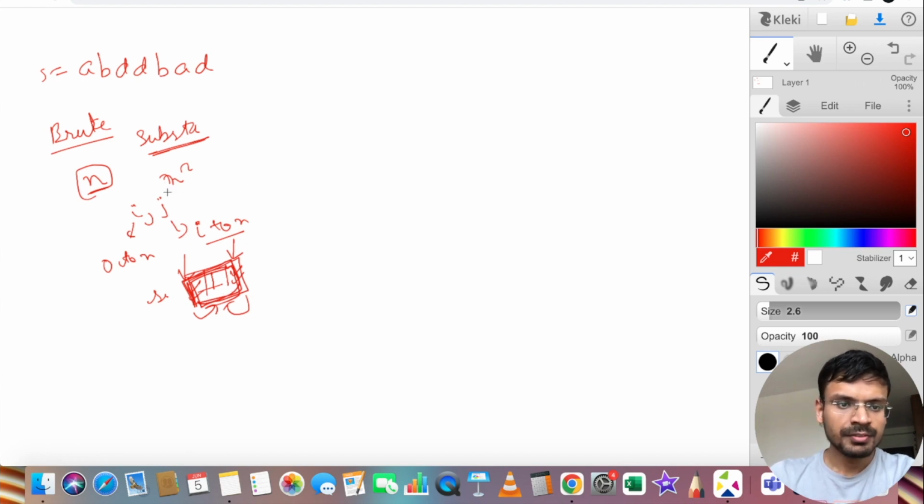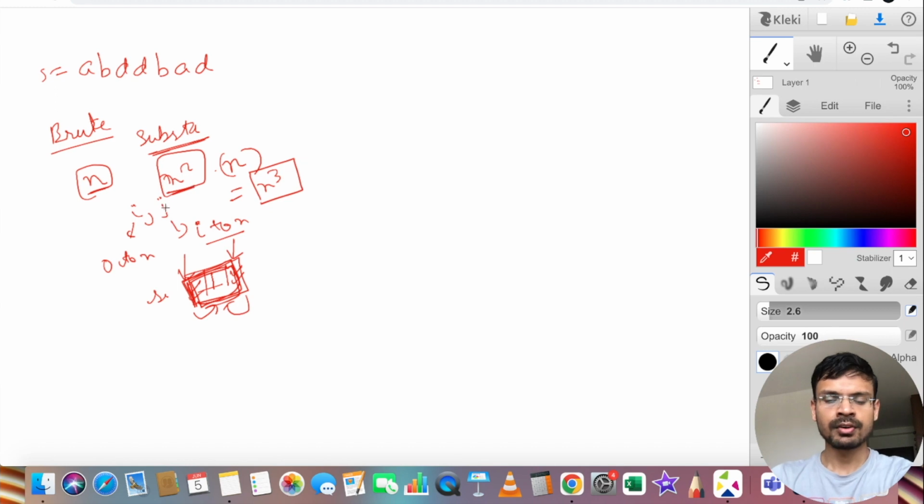So we had n square number of strings with us, and to check whether a single string is palindrome or not, we need O(n) time. So the total time complexity for getting the largest possible substring which is a palindrome is n cube, because n square is the number of substrings generated, and for a particular substring we would take around O of n time to check if it's a palindrome or not. Right, it's a brute force method. So let's see if we can somehow optimize this approach.